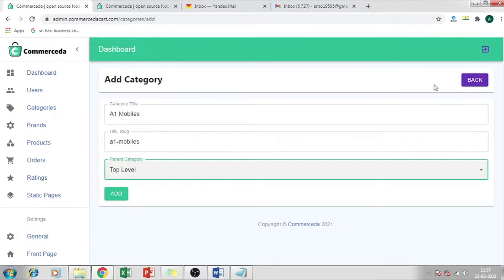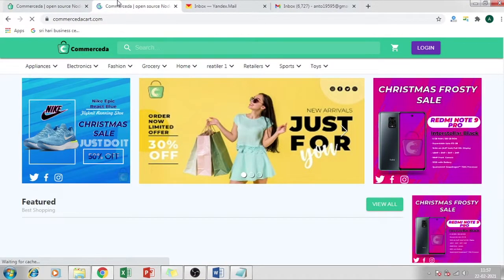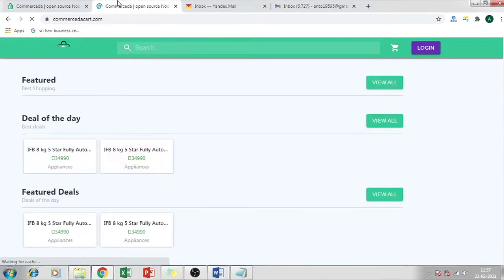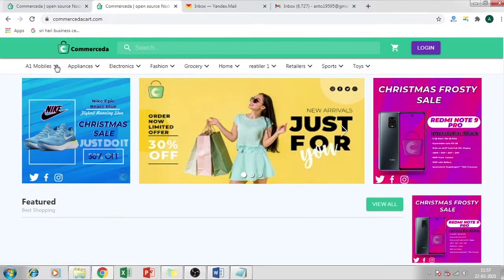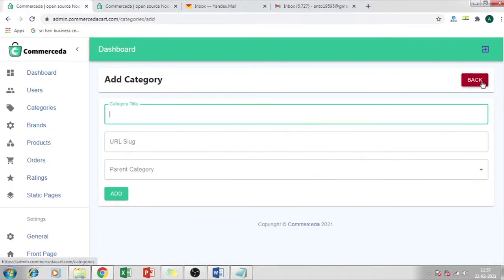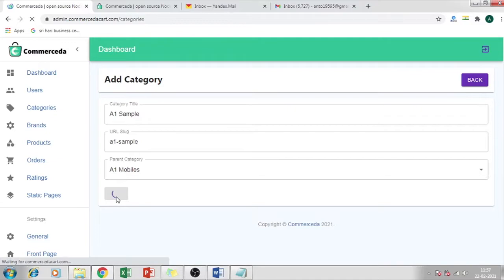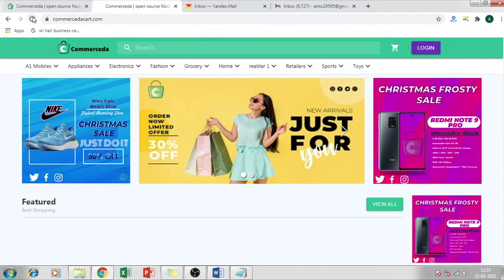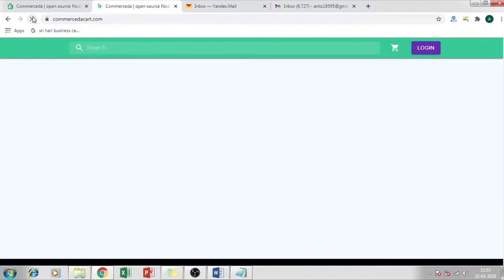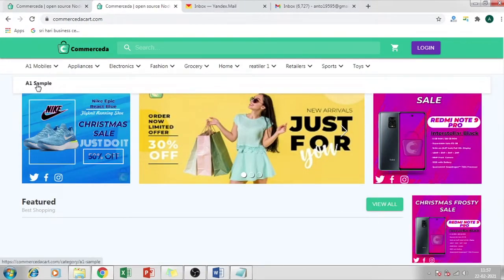If you choose top level while adding that, it will be reflected in the front end, like here. If you want to add a sub menu, just click add. A1 sample. So I'm choosing A1 mobile, add. So the front end will be showing A1 sample.